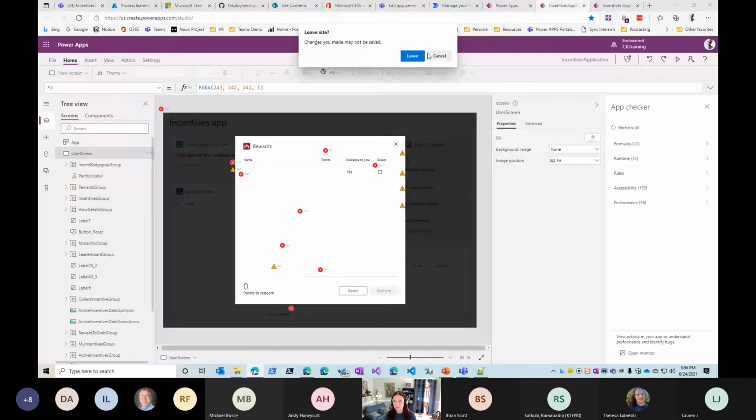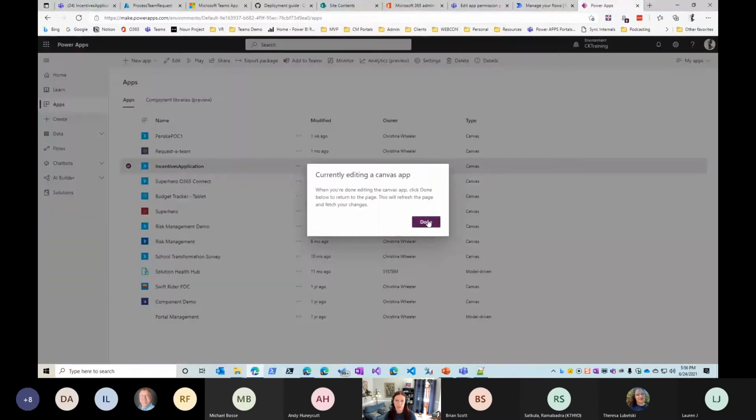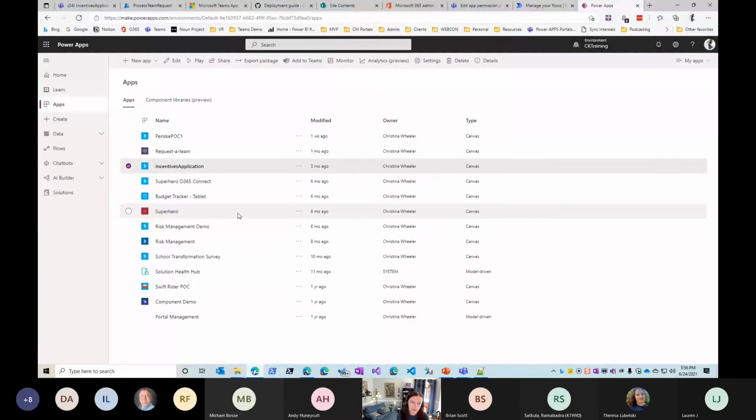Now for deploying things to Teams, let's just go back to my Power App here. Go to done. One of the cool things that you have now within Microsoft Teams is the ability to add it to Teams directly from Power Apps. So what'll happen is Power Apps now has a button for you to click on Add to Teams.